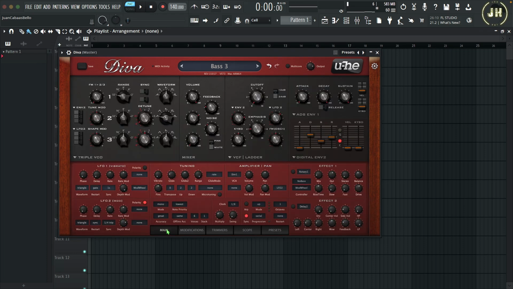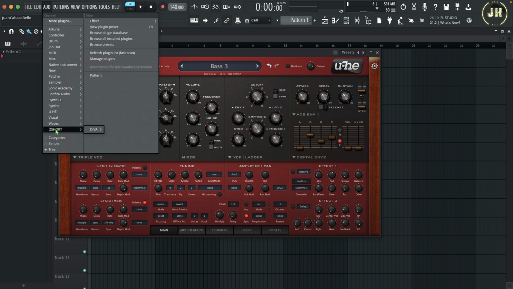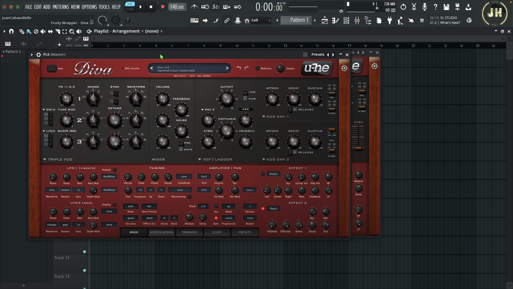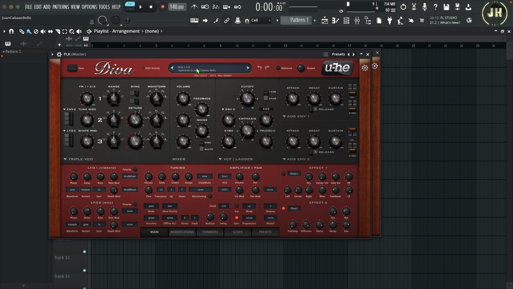But there is a way to have quick access to these specific presets. So now if I go again back to Add, the last category, I call it C short. And in here, I have at the moment only Diva. And inside of Diva, I have a different preset depending on the sound that I'm looking for: a bass, a lead, a pad, or a pluck. So if I click on a pluck, it will open an instance of Diva with a preset of mine, which is a pluck. How do we create this quick access for your favorite plugins?